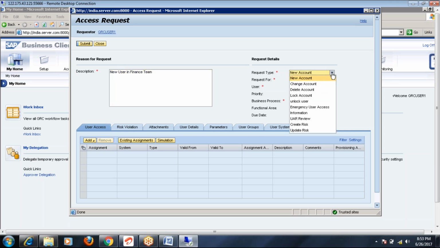Then request type. Here he has to select whether it is a new account, change account, delete account, etc. And then request for: self or other. Self means for myself, other means some other person. When you put request for other, that means user and requester will be different people. When it is request for self, user and requester are the same person. Clear, everyone?